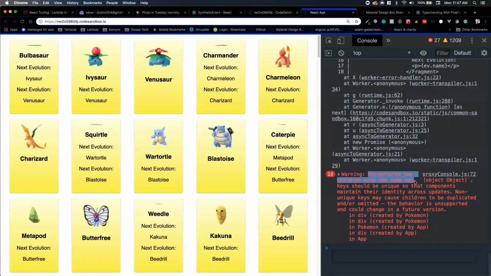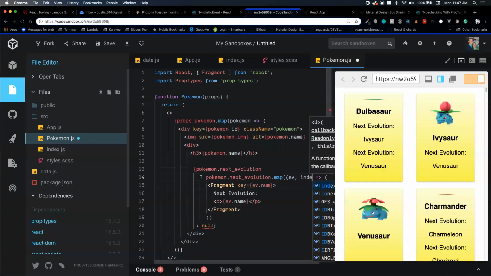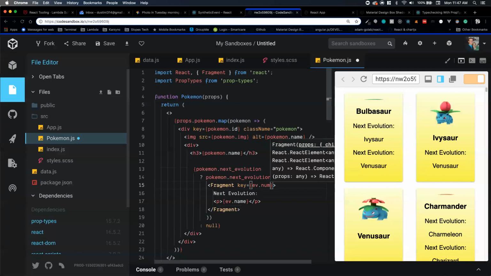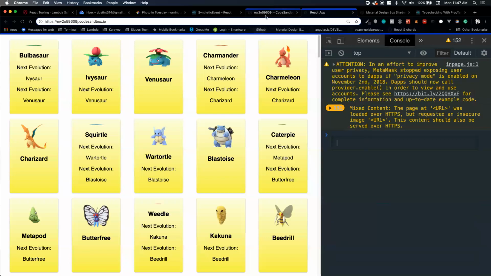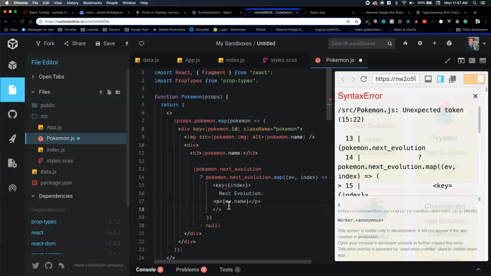Oh, encountering two children of the same key. Key should be unique. Let's try, let's pass in our index. Index. And let's make that our key, and let's refresh. Oh, cool. So yeah, you can add a key to a fragment like this. I'm fairly certain you have to actually import fragment at that point.